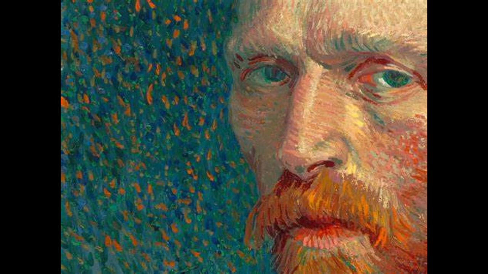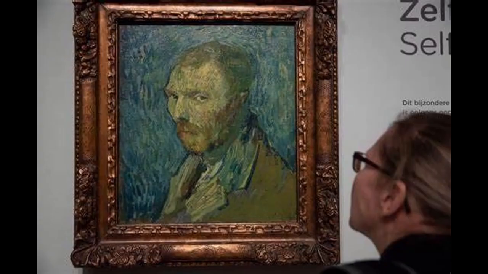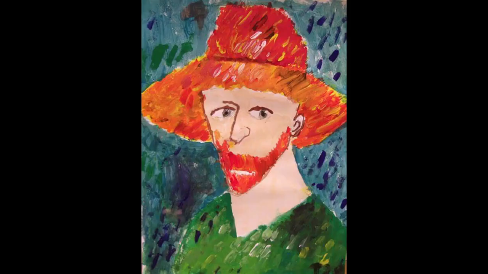Personal symbolism. He used personal symbolism in his works, such as the use of the color yellow to represent joy and optimism. Psychological intensity. His paintings often have a sense of psychological intensity, conveying a sense of inner turmoil or emotional struggles.